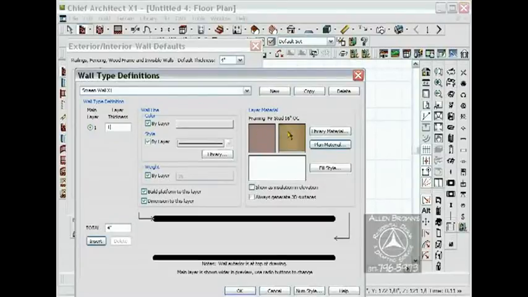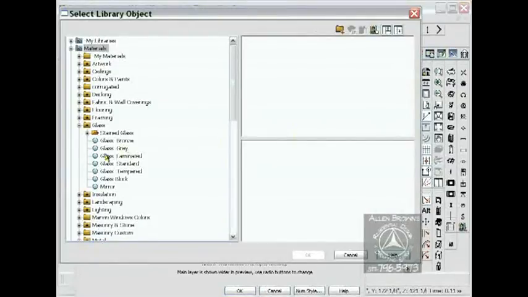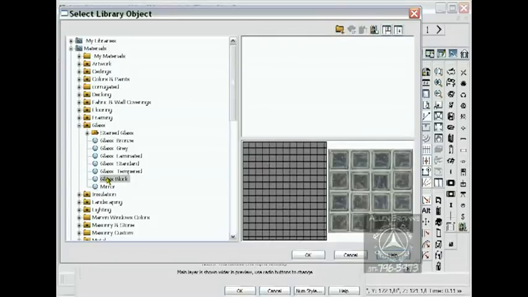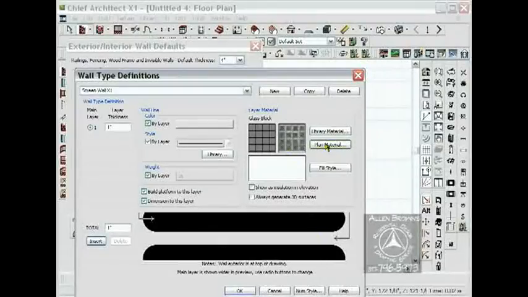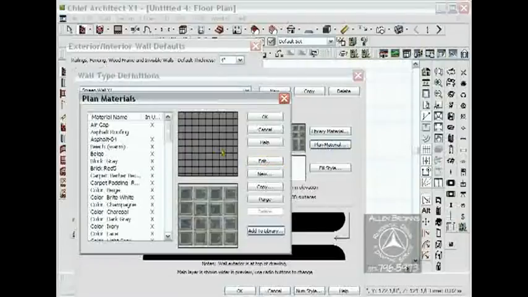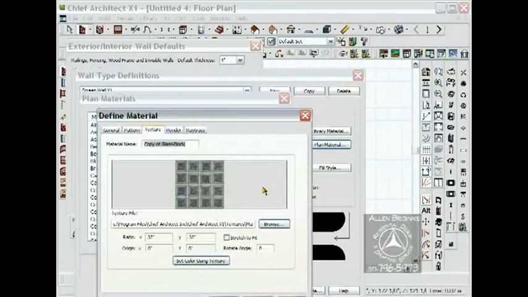We'll go to our layer material, click on the box. We want to go down to Materials, Glass, Glass Block. Click OK. Next thing we want to do is click the Plan Material button so we can edit our glass block wall. First thing we want to do is hit Copy because we don't want to change the default glass block material. We want to make a new material. We're going to call this new material Screen.